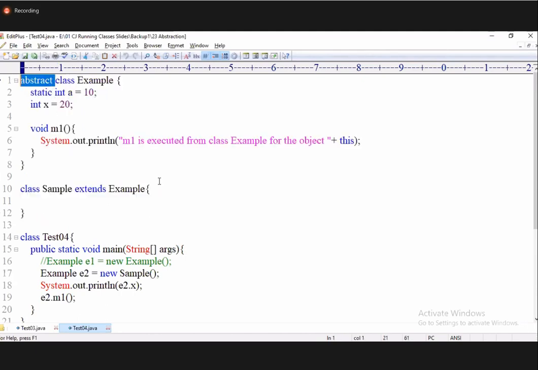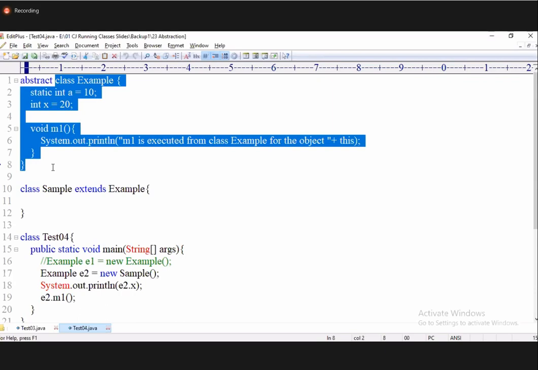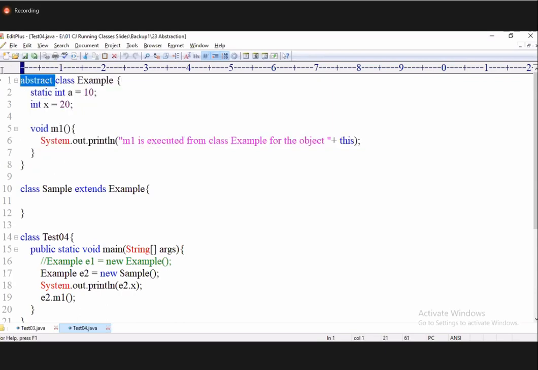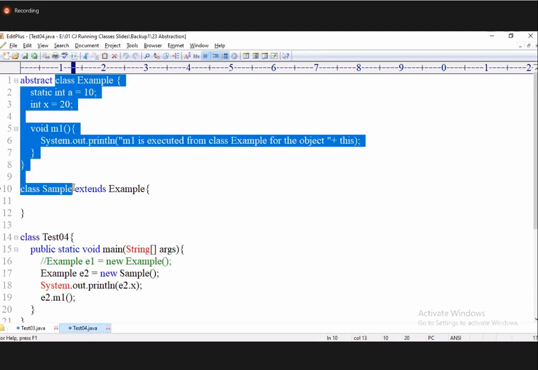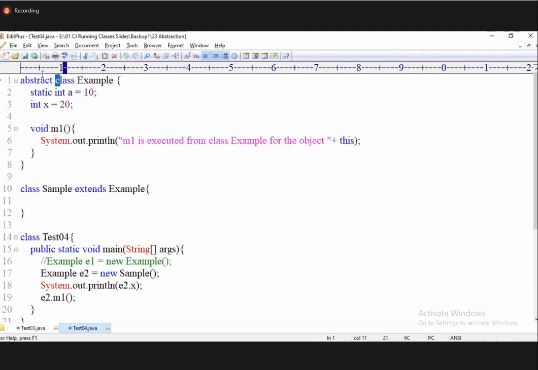Then you should declare the super class as abstract. Now tell me, this is a concrete class, but declared as abstract. Then how do we pronounce this class? A concrete abstract class. How to pronounce it? Concrete abstract class.